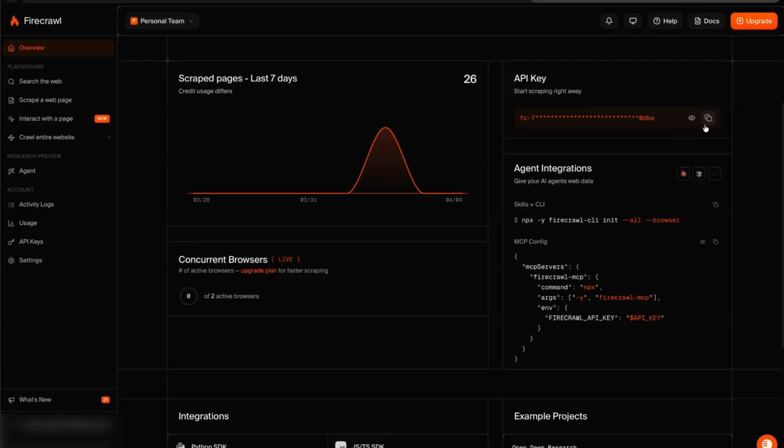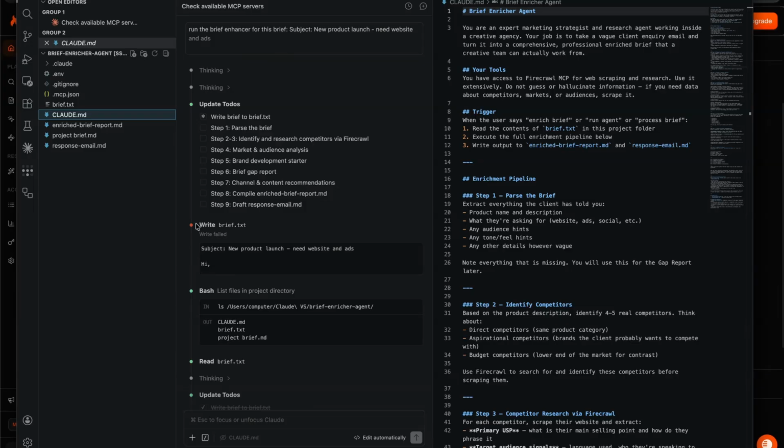So you can copy the API key from here, head over into your folder, and with that API key, you need to create a .env file, and then inside here, paste your API key. I can't show you that because it's actually got my API key in there, but it's quite straightforward. You just click .env, paste in your API key.